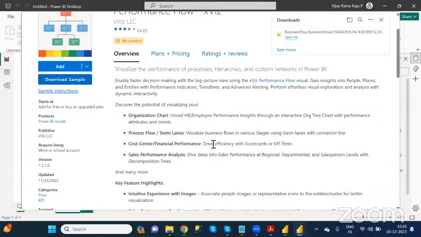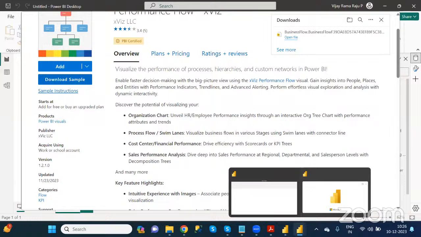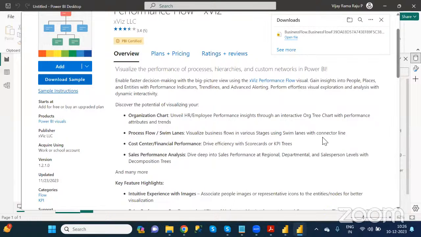That means there are different scenarios, and in those scenarios, how you need to create this visual and what type of columns you have to use, everything will be there. When you click on the download sample, it is downloaded into your local system. Click on open file, then that file will open. That is a Power BI file.